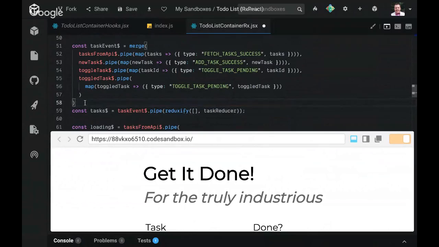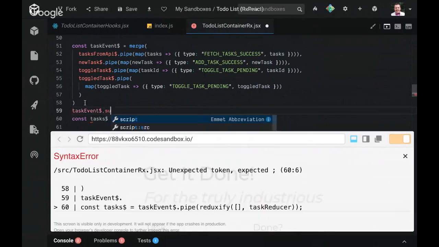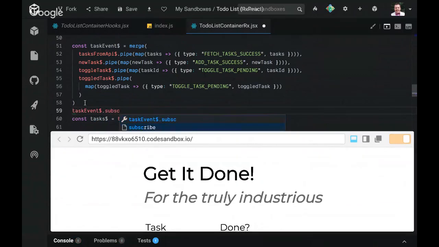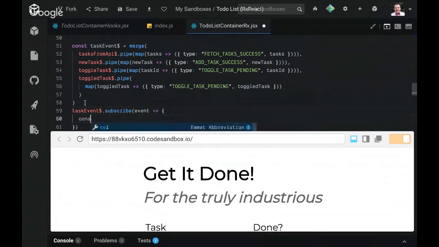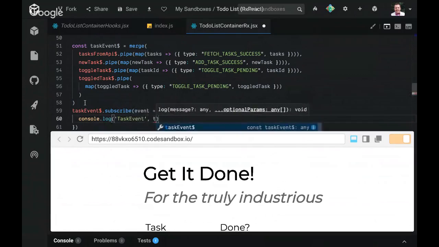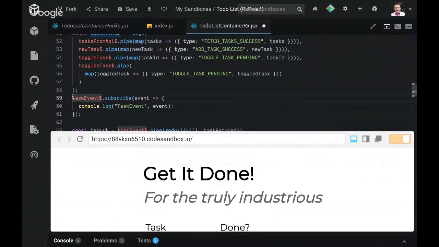And that way, the point of doing that was so that I could do a task events dot star dot subscribe, not dot star, just subscribe. Log task event. And this is what it's like to debug promises or debug subscriptions, or rather, I should say debug observables.